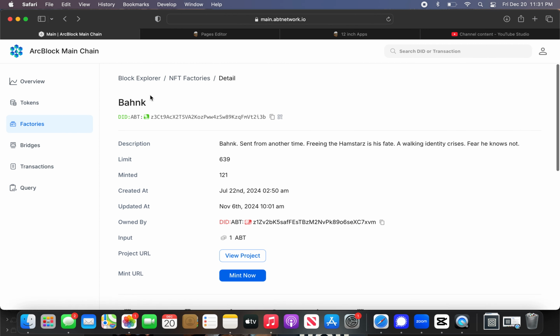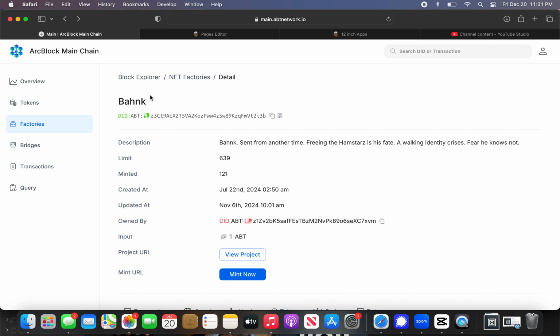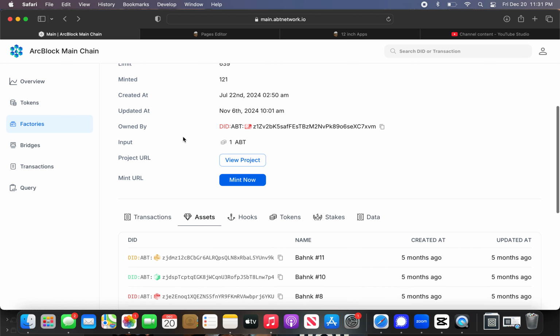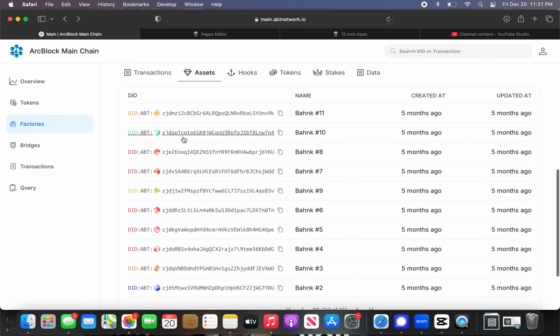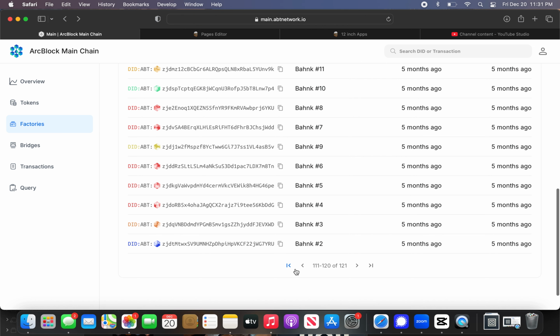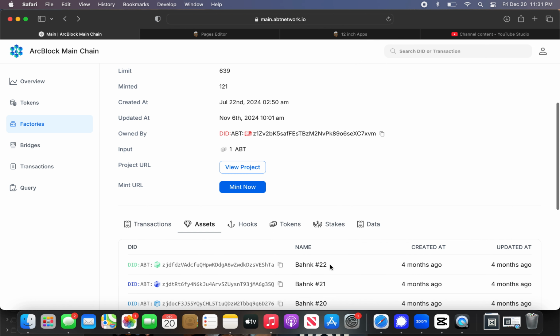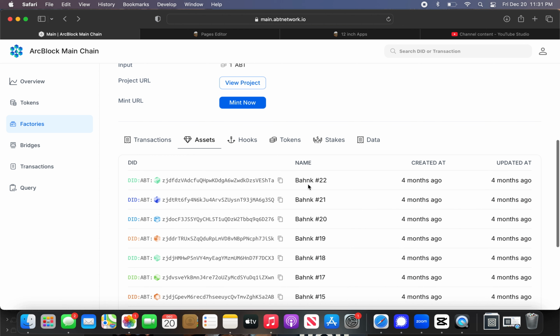If I go to the ArcBlock Chain Explorer and I go to the factories, here you see on the left hand side factories, I can find my Bonk collection. If I go to my Bonk collection and I scroll down, you're going to see all of the different assets that have been minted. Now, these assets, you see Bonk 22, they all have decentralized identification, DIDs attached.